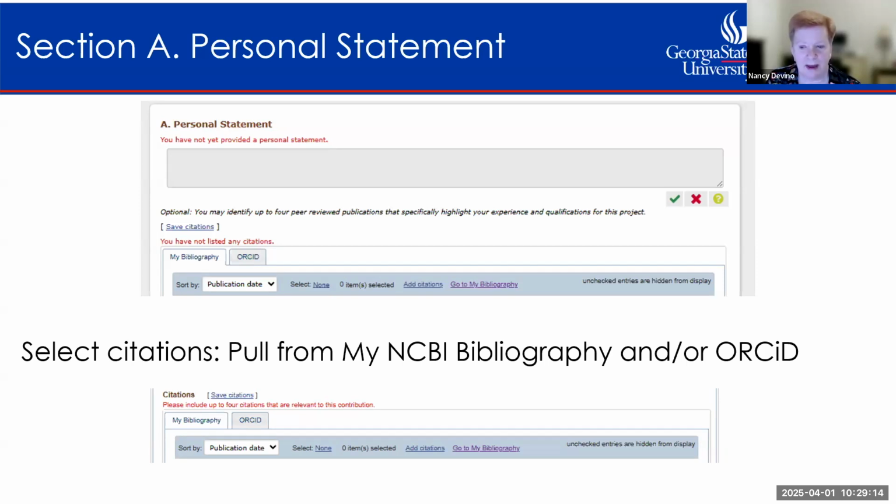I don't recommend only keeping it here. What I would recommend is keeping Word docs with 2 or 3 different paragraphs that you may copy and paste to put in here. Under citations, you can either choose from the NCBI My Bibliography, if you've populated that, or it's auto-populated from PubMed, or if you have put your works into the ORCID ID, you can also pull them from there. You can also put all of those non-PubMed things into My Bibliography as you choose, but you can select your citations and you can pull from either one of those sources.